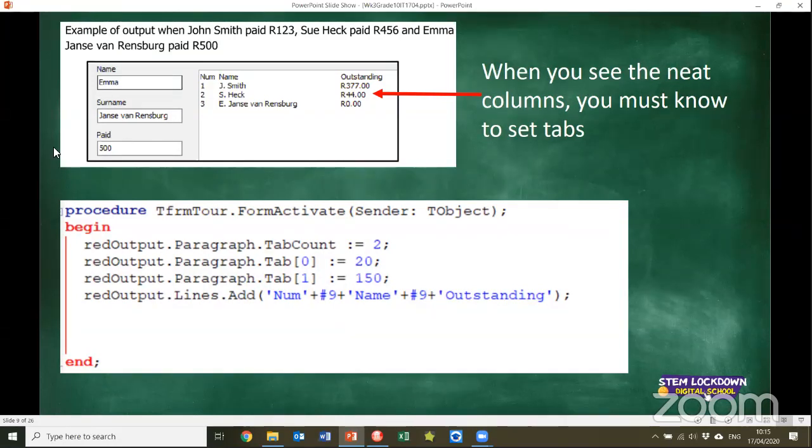This is the next thing that you need to know just from reading the question. I will need to set tabs. And this is exactly like I showed you earlier, what your tabs are going to look like in the on-activate event of the form. Set two tabs because I have three columns. The first one is going to be quite short because it's only going to come after a number. The second one is going to be longer to take into account that people may have long surnames. And then I output my heading. So the heading is going to appear in the rich edit when my program loads with the #9 between each word to put the tabs in place.